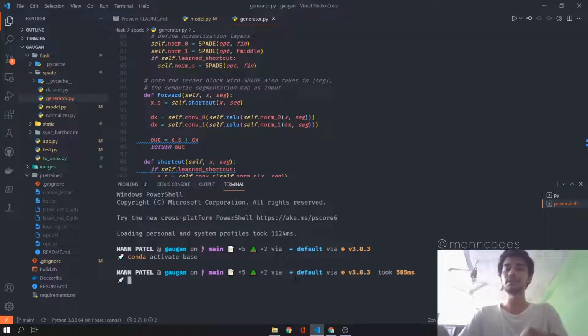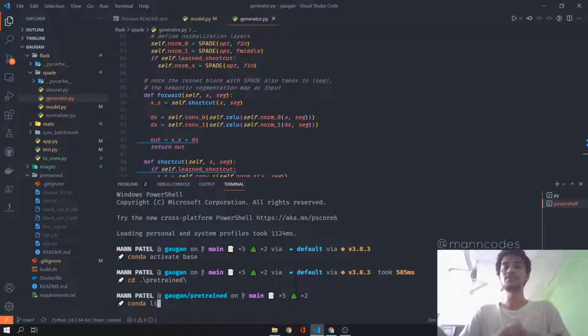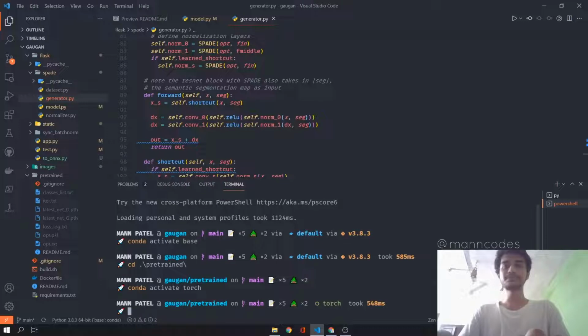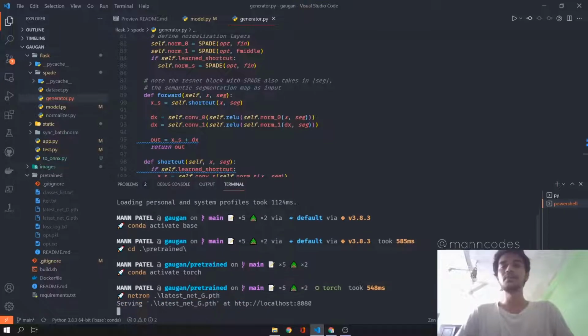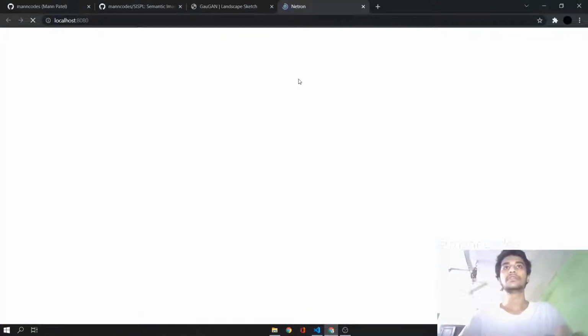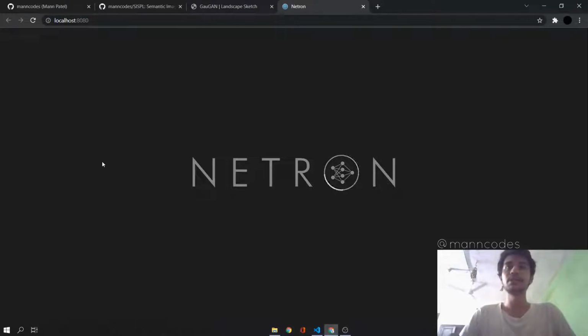So we are in the GauGAN directory, we would cd into the pre-trained model, right? So now let's load the Netron app. Netron is used for visualization of checkpoint networks, right? So Netron is currently installed in the torch environment. So let me activate it. And after that, we simply write netron and then the path to the network. So that's the latest net_G, which stands for generator .pth. It would load a localhost, and here we can see that it would load the Netron app.